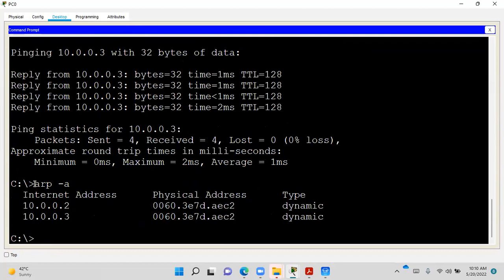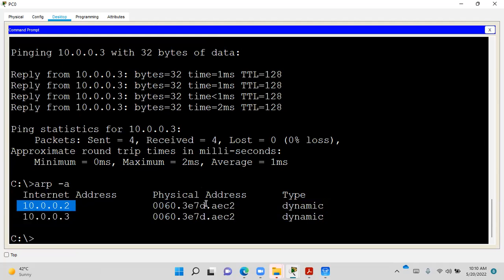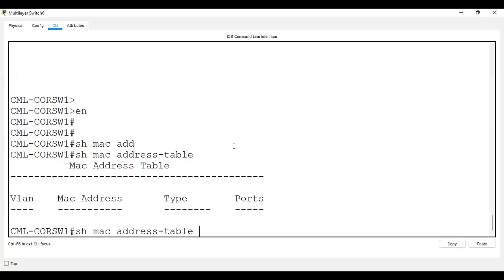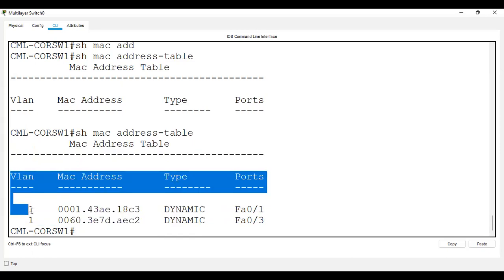ARP minus A is the command to see them. It will happen within nanoseconds. You can see that the 10.0.0.2 destination IP has the MAC address AEC2, which is dynamic. Now you can go back to the switch. Here you can see that it dynamically learned the MAC addresses of port 1 and 3, which are different MAC addresses. And this is the default VLAN 1. We'll talk about VLAN later. You just need to understand that currently all the ports belong to a single network.